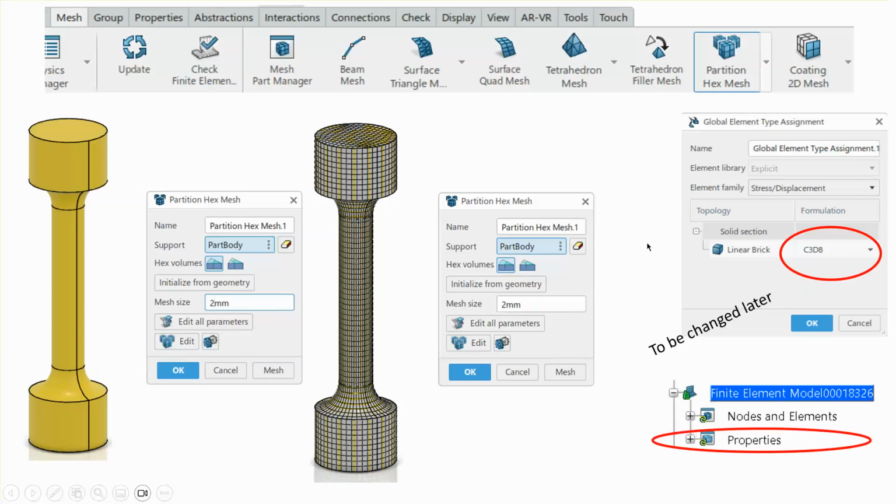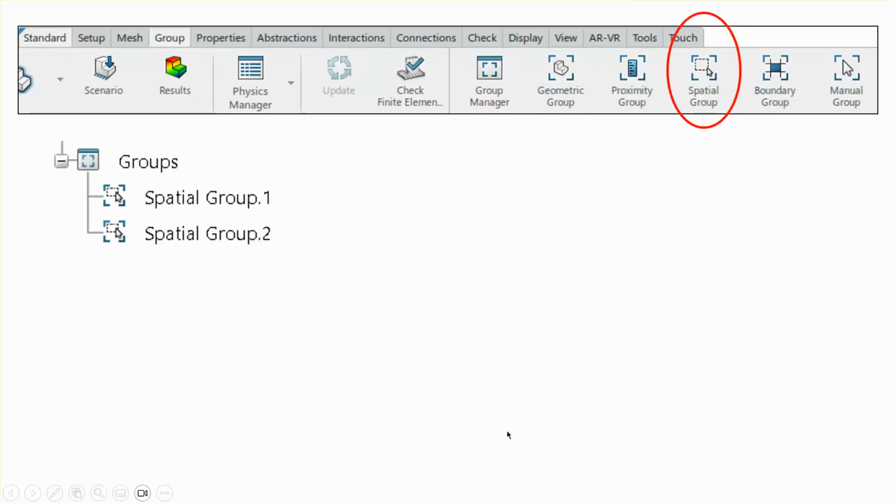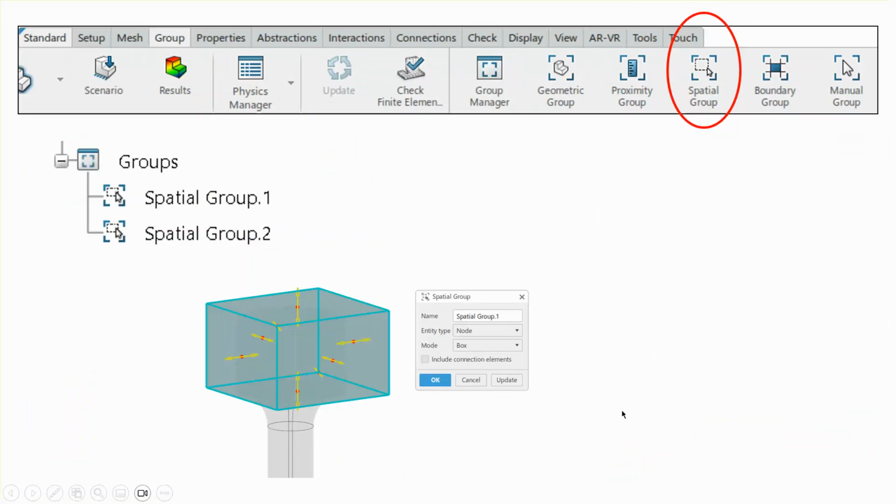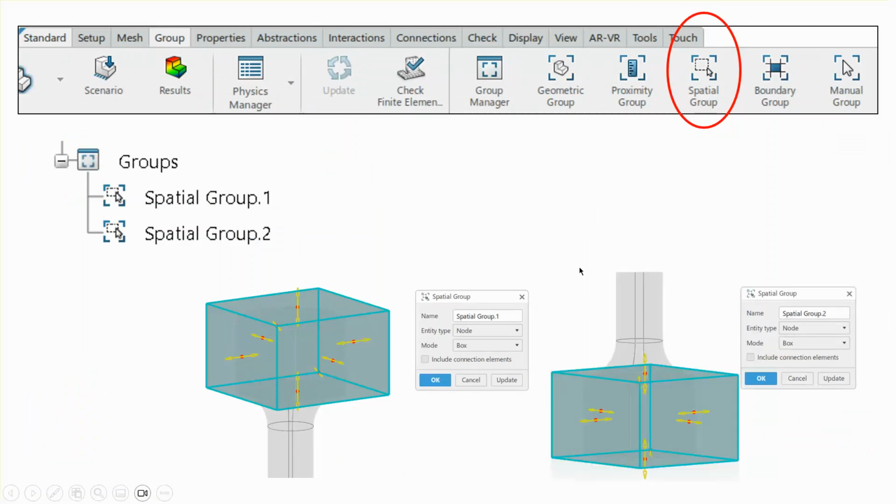We'll do that later. Then it's easy to forget applying properties to the part. Now, the counterpart of properties in ABAQUS is called section. You have to apply sections. And I'm going to create two spatial groups, one with all the nodes on the top, which is going to be pulled up by 28 millimeter, and a second group at the bottom, which are all going to be clamped.